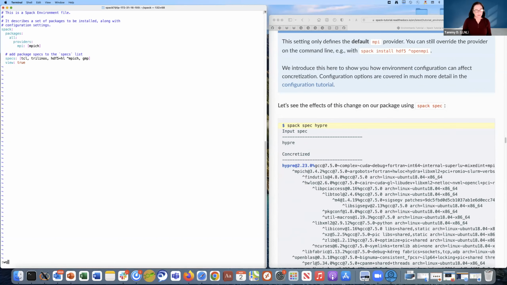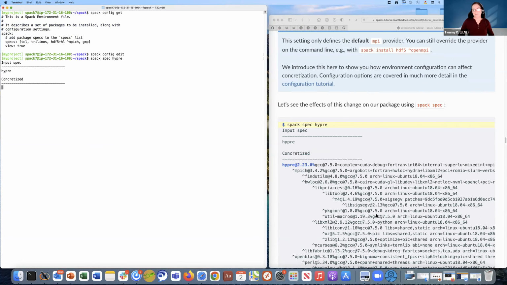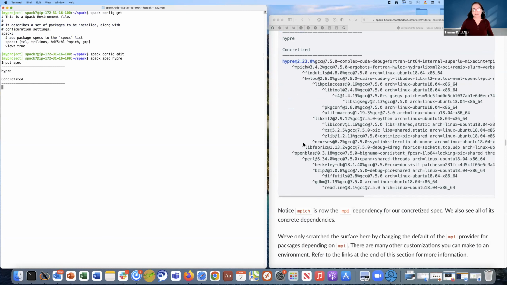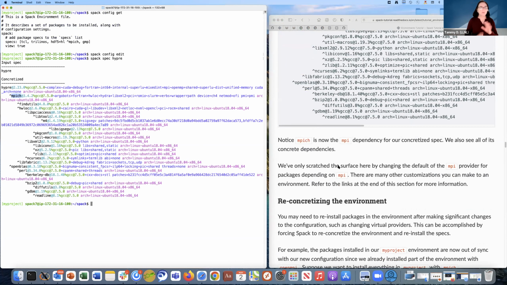Now, if we save this, we can type Spack spec hypre. And what we'll see is that the new MPI provider is mpich. It was OpenMPI, now it's mpich. And then we also see all of the associated dependencies. So we've only scratched the surface. As I said, Spack has a lot of options, a lot of knobs that you can turn, and you can use that spack.yaml configuration file to modify a number of those settings.